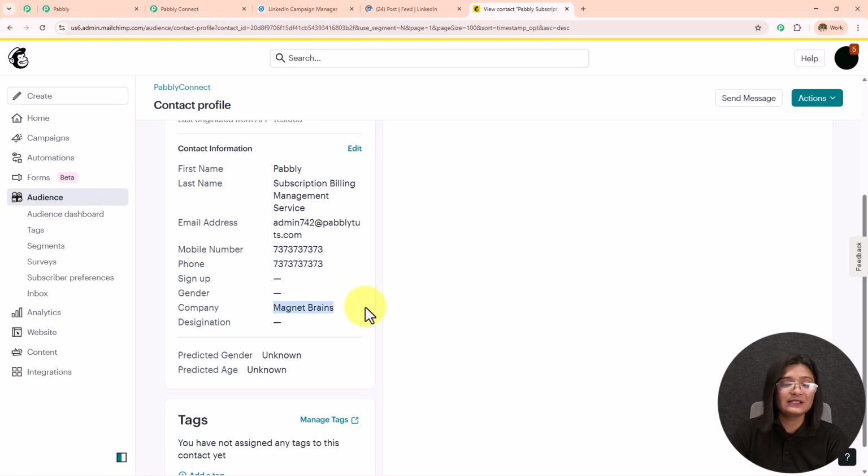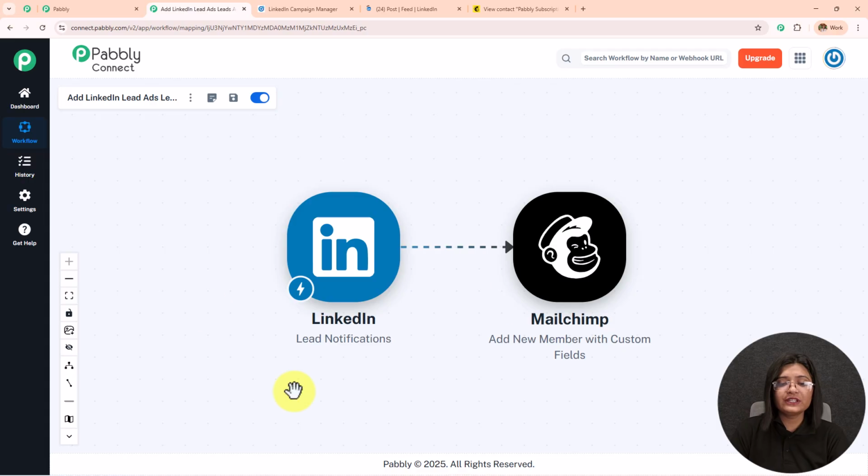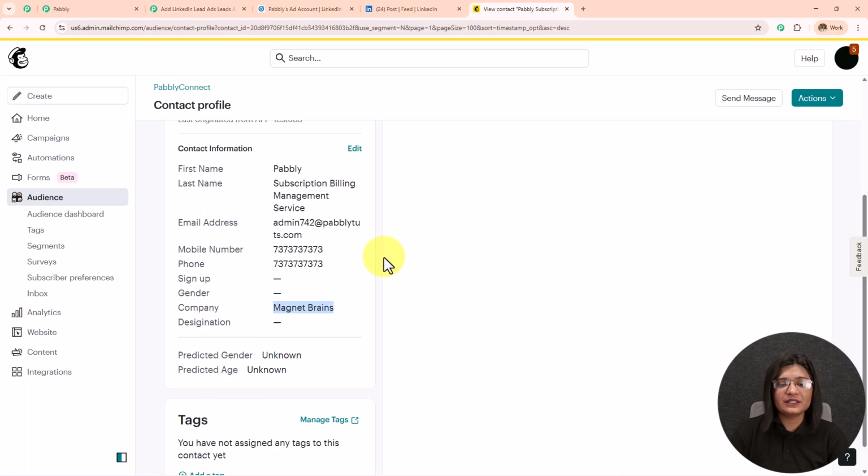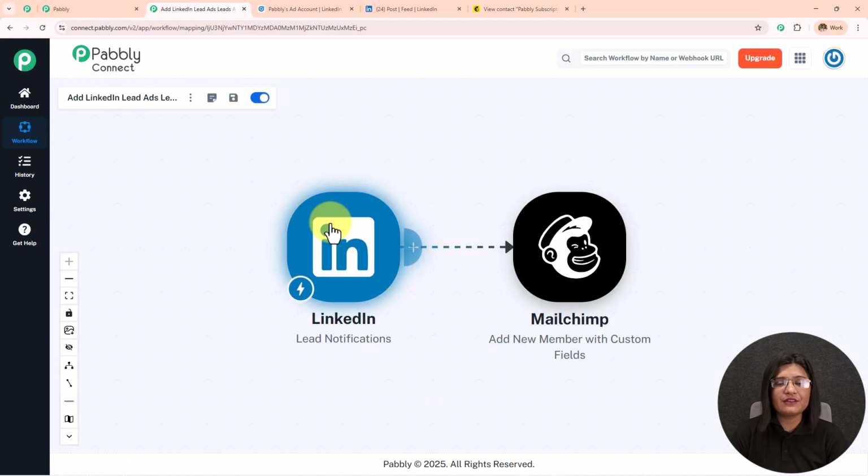Now to summarize, we took LinkedIn as a trigger application where we made connection with Pabbly Connect. We received the new lead and then we wanted to create that lead as a subscriber in my Mailchimp. Mailchimp, as my action application, made connection with Pabbly Connect, entered all the required details, executed this work and finally created this lead as a subscriber in my Mailchimp account. So this is how we have created this workflow and built connection between LinkedIn and Mailchimp using Pabbly Connect.